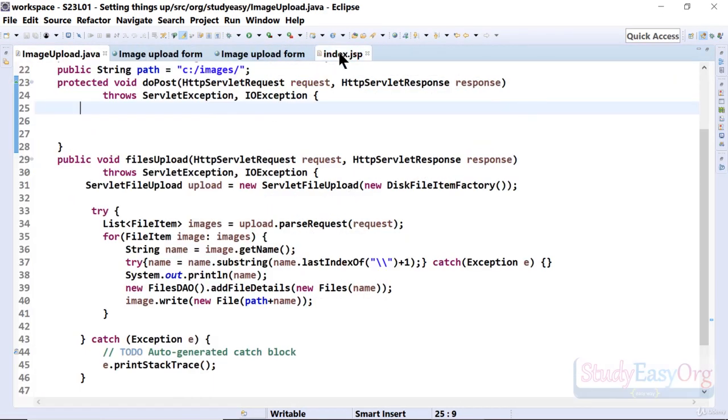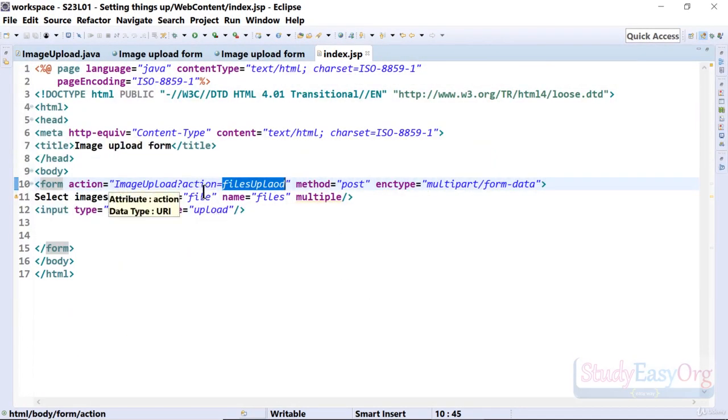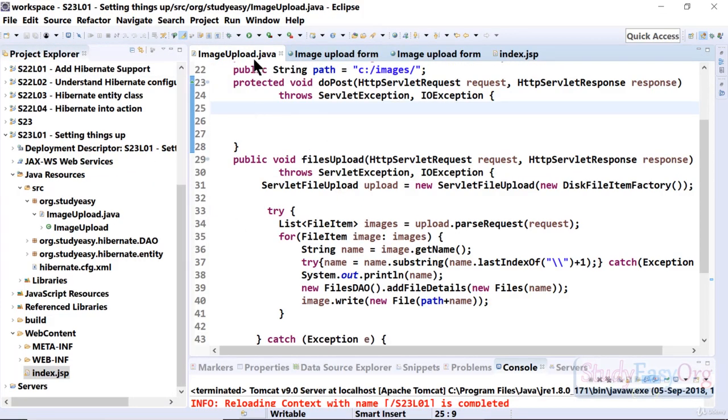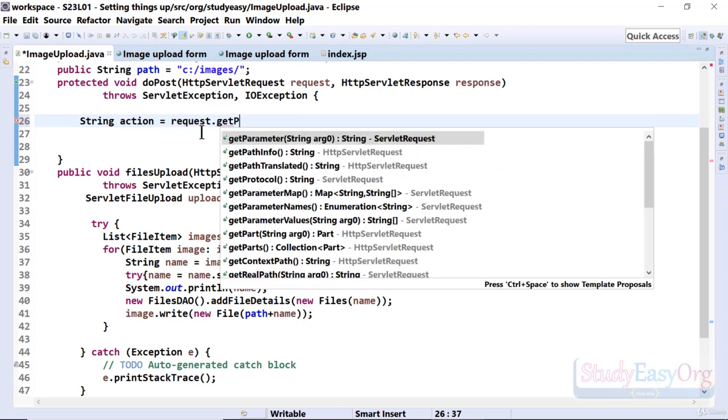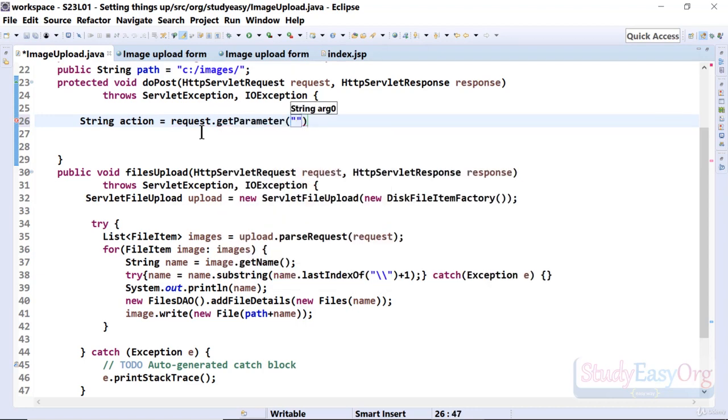All right, so when we are adding this part, it means we are adding an additional parameter by the name of action, and we are giving the value as filesUpload. So take a note of it. We can read that parameter inside this doPost method. So in here, first of all, let us add a string variable by the name of action, and let us read the parameter as request.getParameter, and the name of the parameter would be action. All right, so this looks good to me.